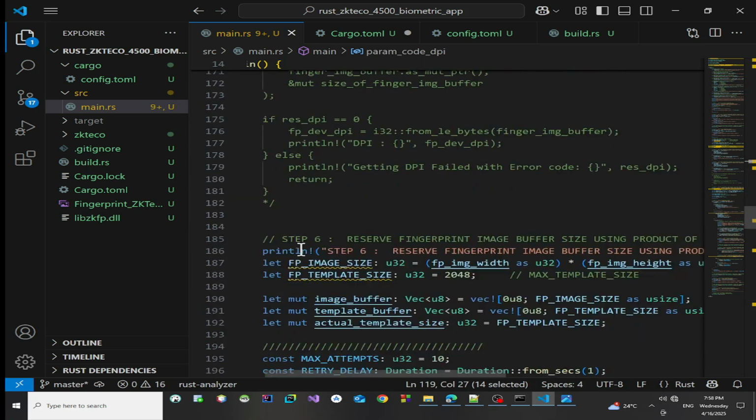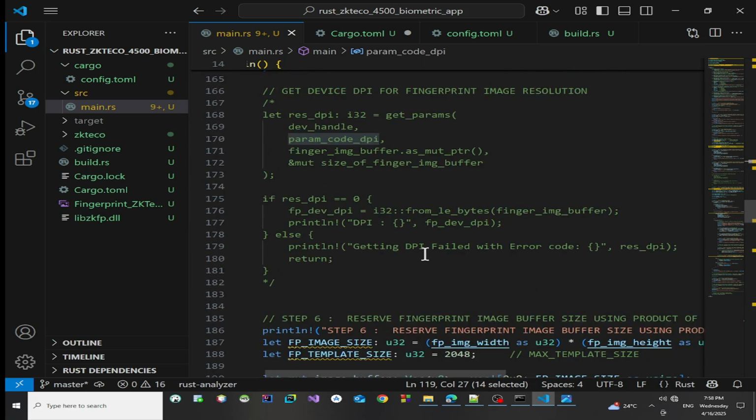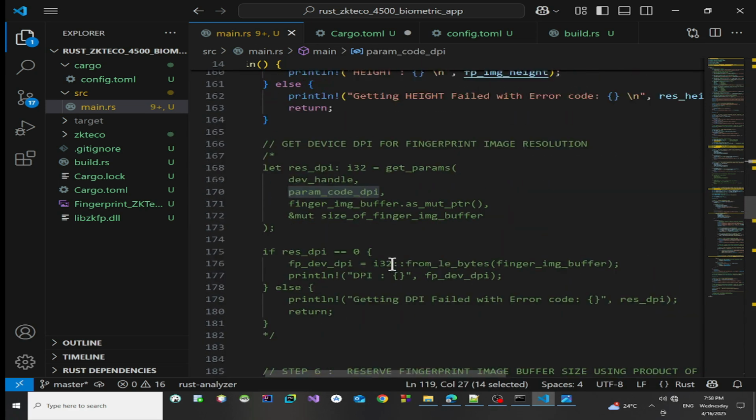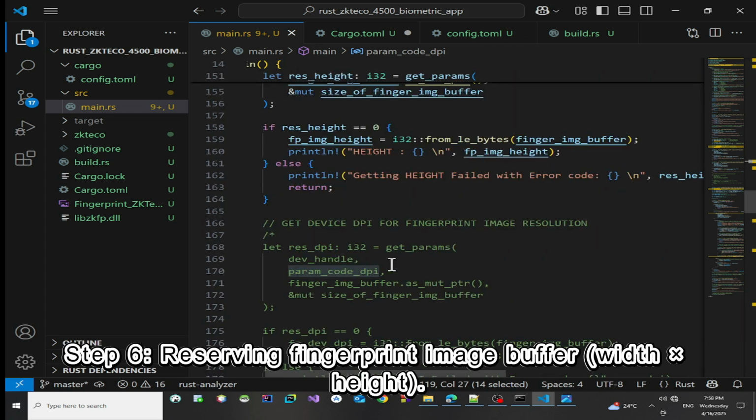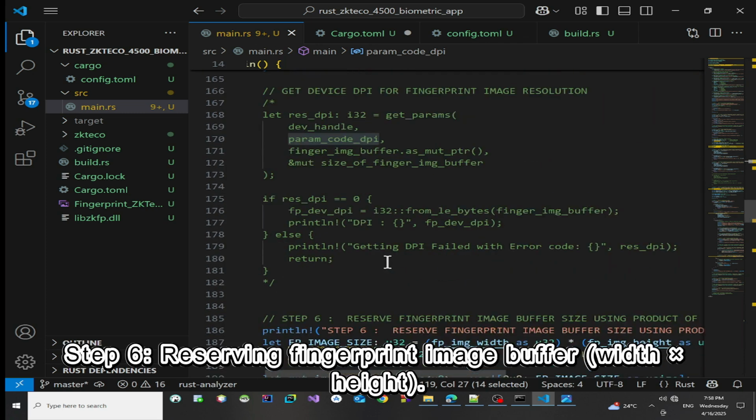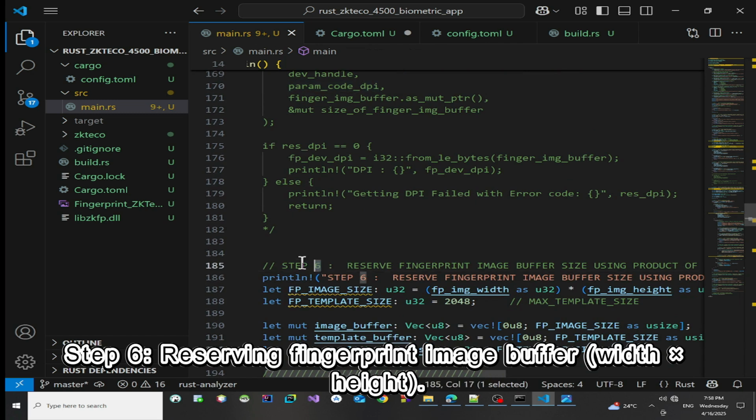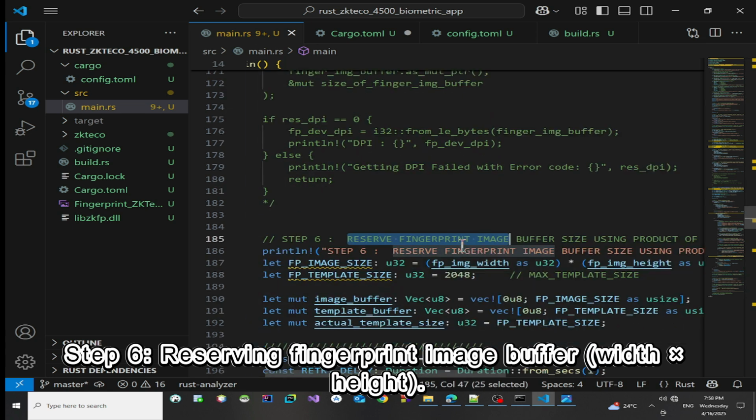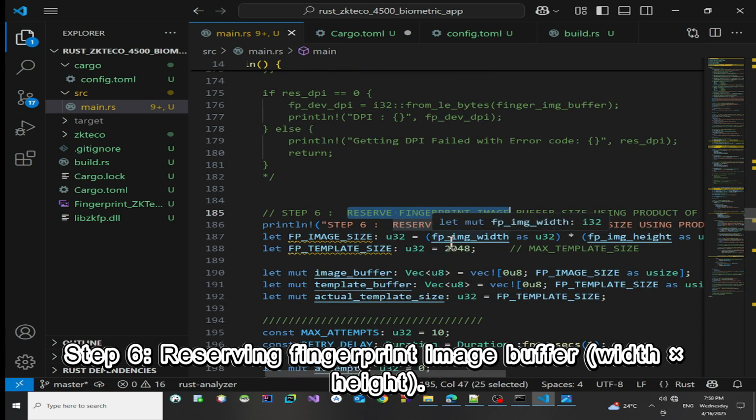Let's move to step... Step what? Yeah, we need to move to step 6. In step 6 is where we are reserving the fingerprint image buffer, and to do that we need to get the product of the width and the height.